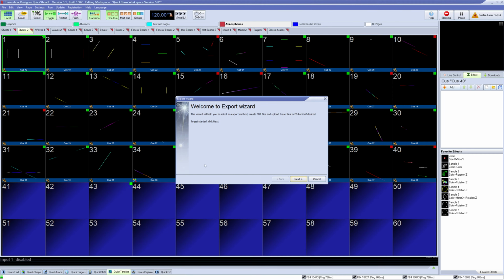This will open up the export wizard and it will guide you through the process. Click Next. First question will be whether or not you want to apply workspace parameters to the queues when exported, or if you want the queues to be full scale on export. For DMX, it's best to use Do Not Apply Any Correction.